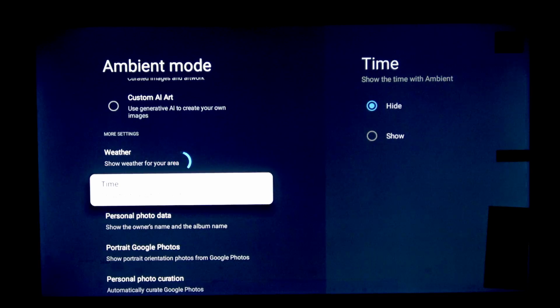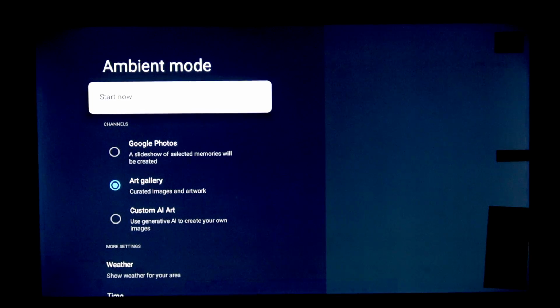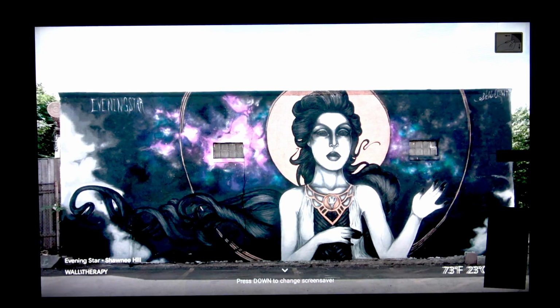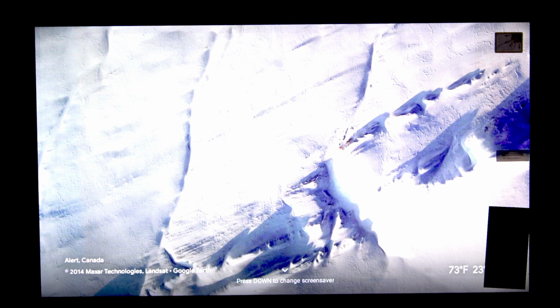So now we'll hide the time and we're gonna start the ambient mode again. As you guys can see, the time disappeared and we only have the degrees. So this is how it looks like.